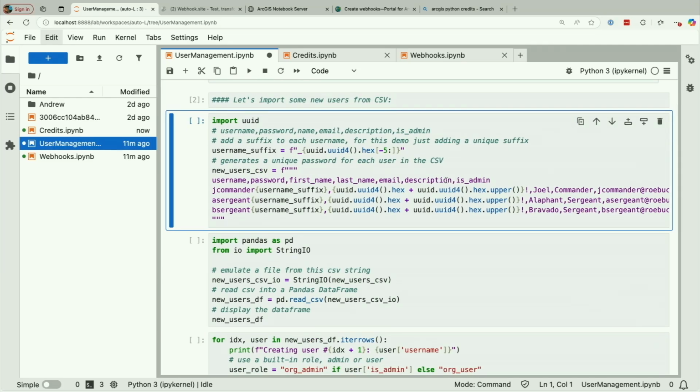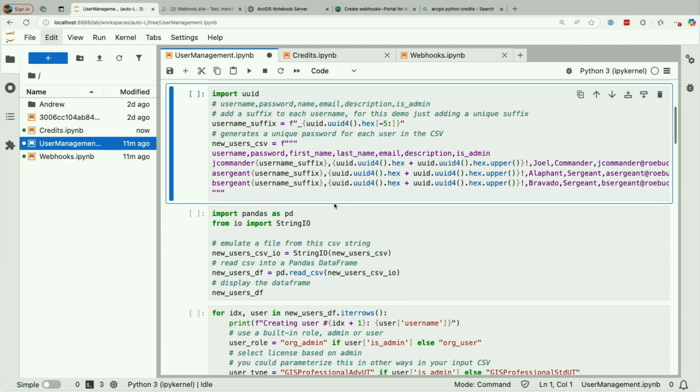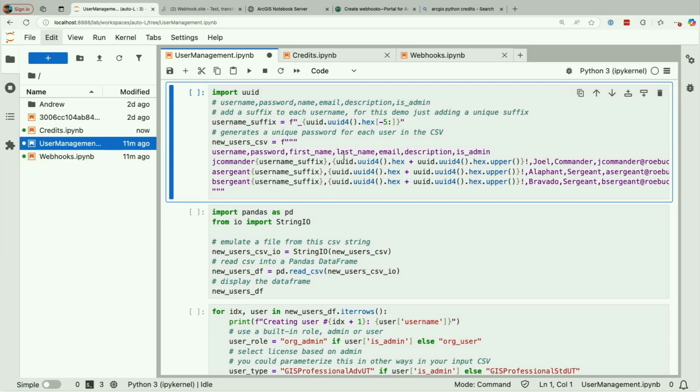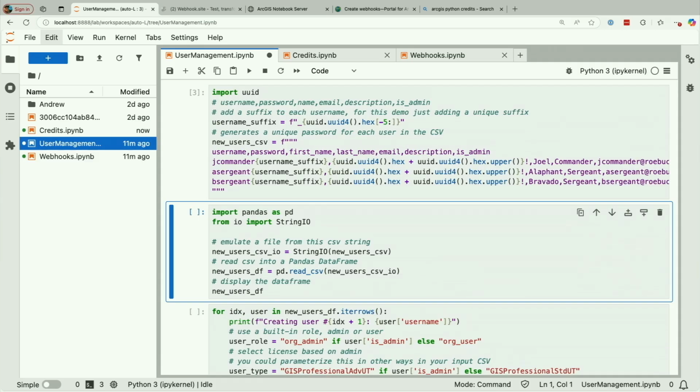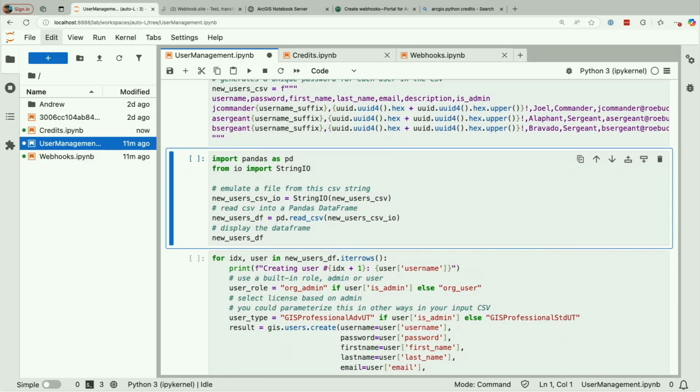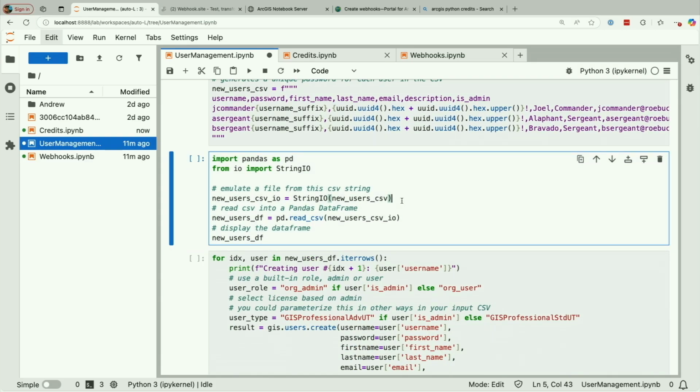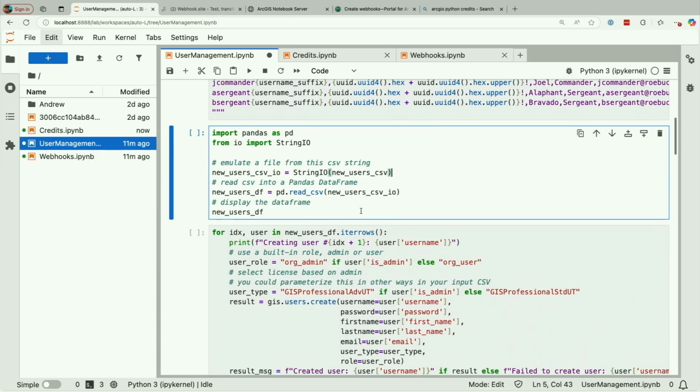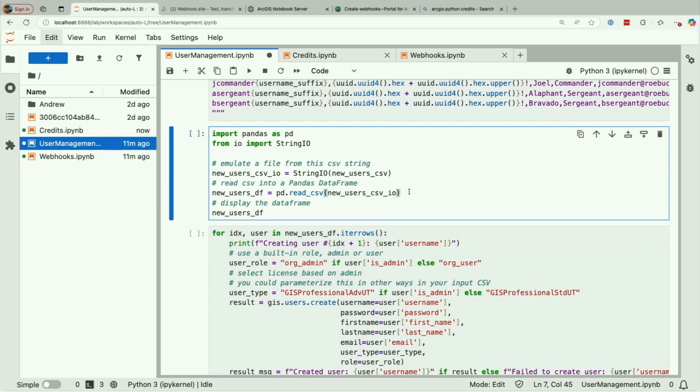So let's construct a CSV with a username, a password, first name, last name, email, description, and whether we want this user to be an admin. For this case, I'm going to go ahead and put some dummy data in here for usernames and generate a password. This would normally be coming in as a file, but I'm going to load this into a pandas data frame like I could with that file. And let's look at those users that we're going to add.